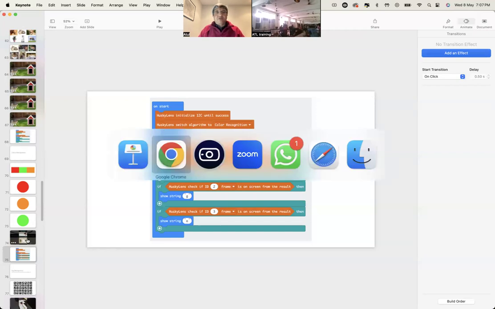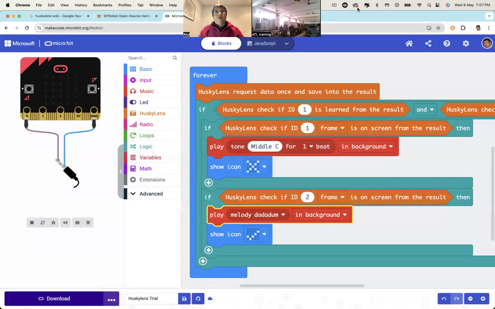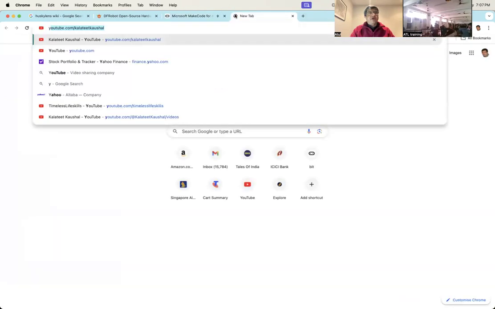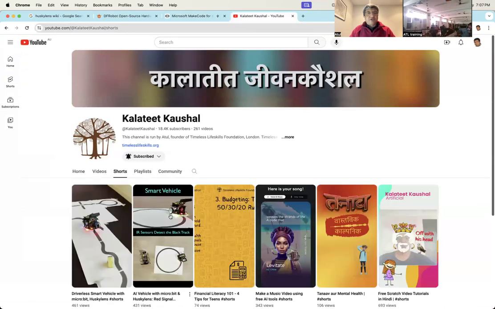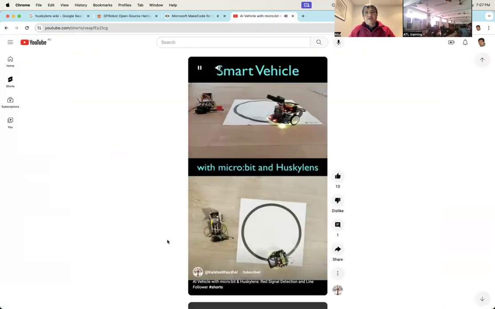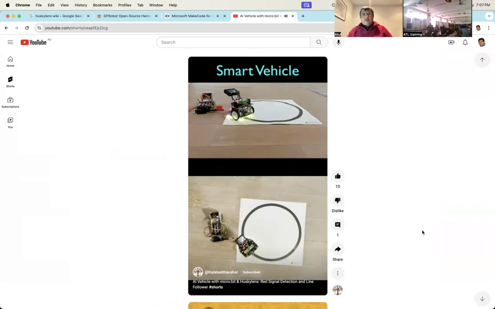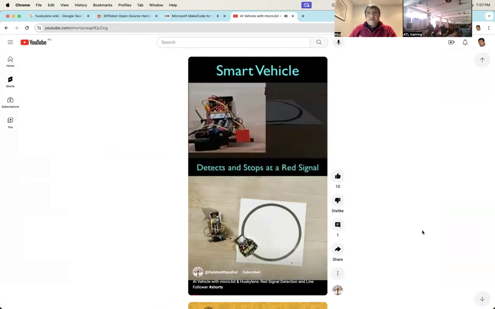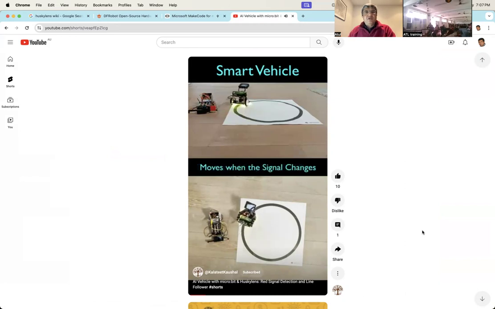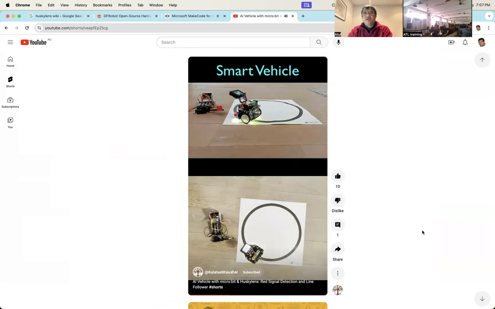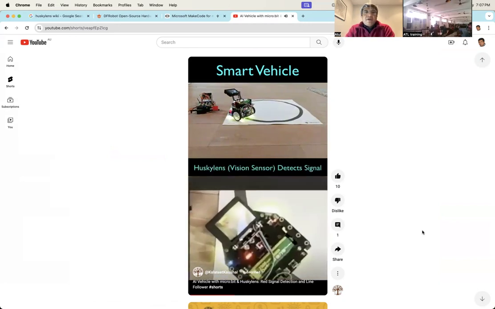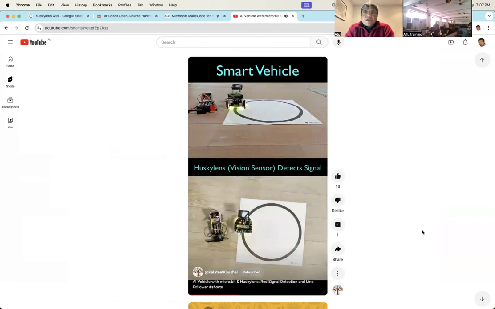Let me just go here. This is all on my channel, so I'm just going to YouTube, and you can also watch it later. So basically, this is the one. When it recognizes the red color, it stops, and otherwise it's moving. It's also got some other sensors: an ultrasonic sensor, and infrared sensors, so it's also tracking the black line. But mainly what I'm showing you is the color recognition.